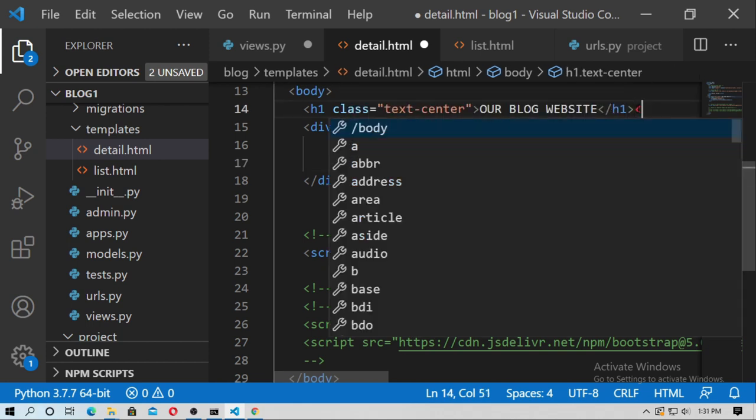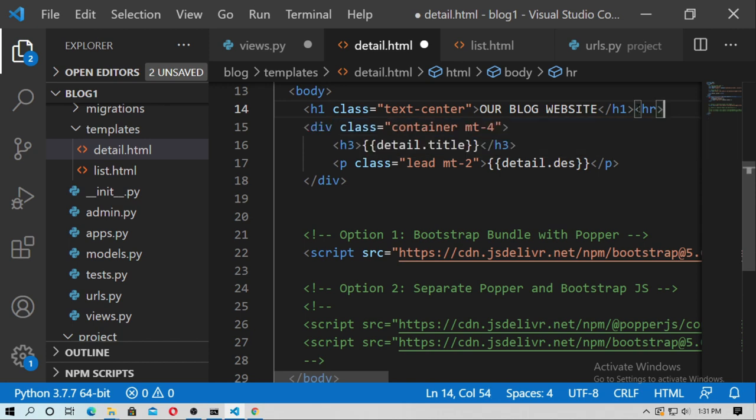So here just give the hr tag, and you can just remove this also.